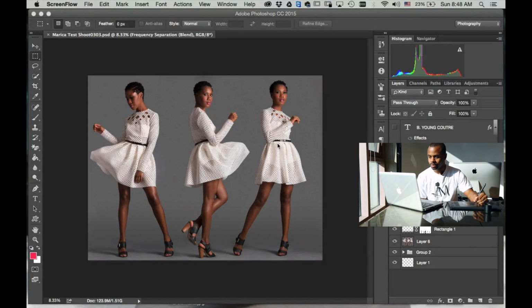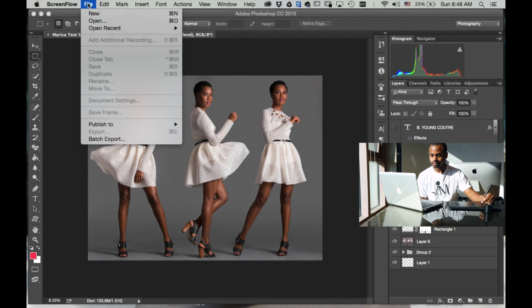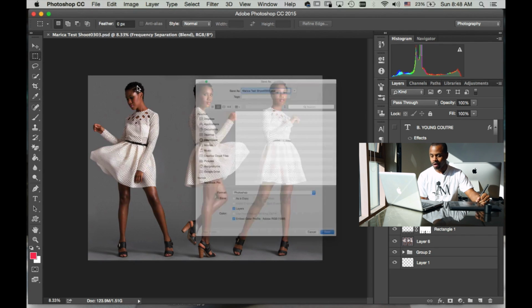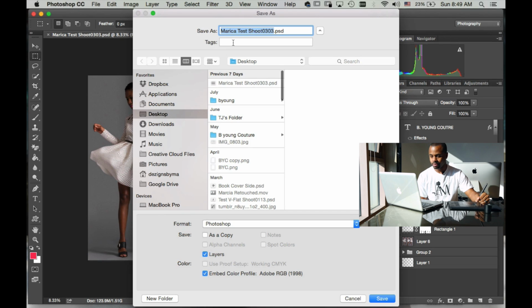All right, guys, so here we go. This is Photoshop CC 2015, and what we're going to do is Save As, and then we're going to Save for Web, and this is the difference between the two. So we're going to start with Save As. We're going to go to File, Save As, and you're going to choose your file location of where you want to put your Photoshop file. And here is where we have to change from Photoshop to JPEG.